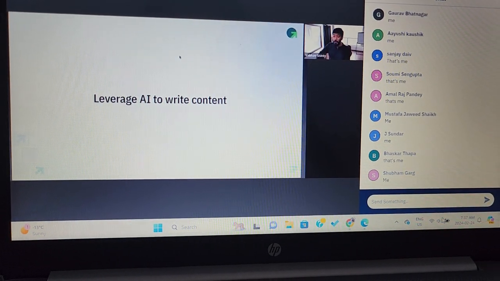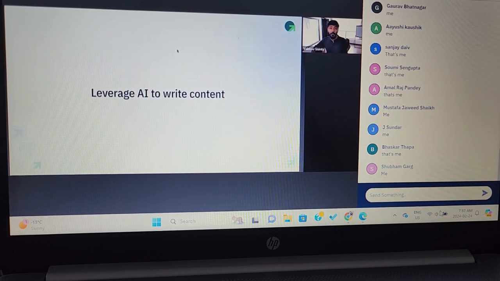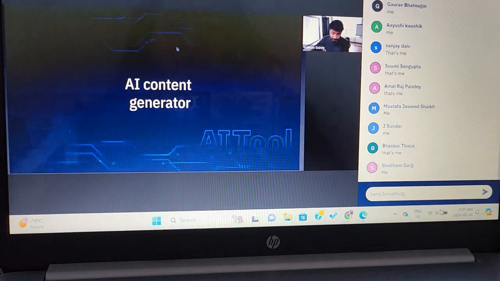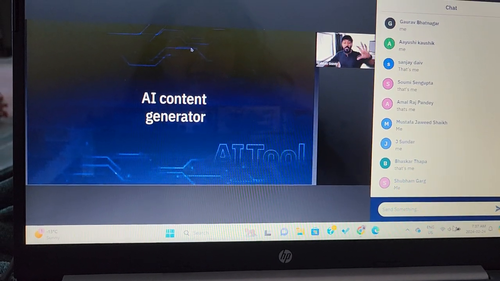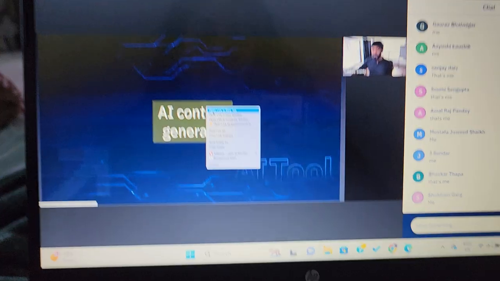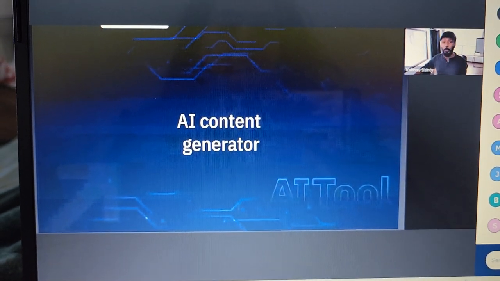I will let you guys explore how to do it. Now, how can you leverage AI to write content for you? Of course, you can use tools like ChatGPT, but what if you can use specialized tools which are designed to give you great AI content that can go viral, right?